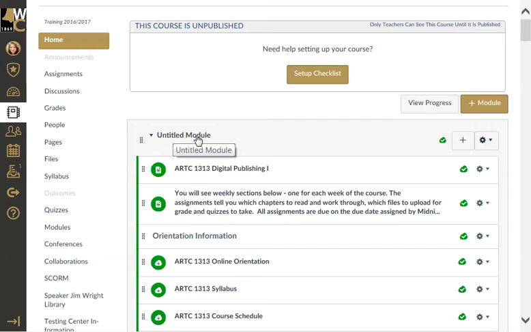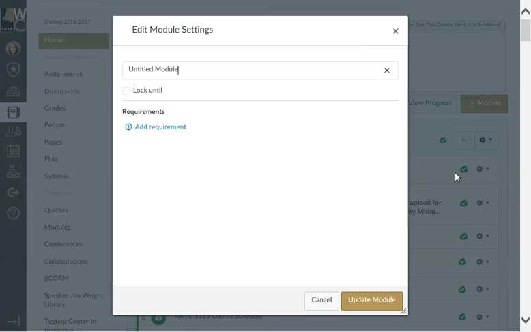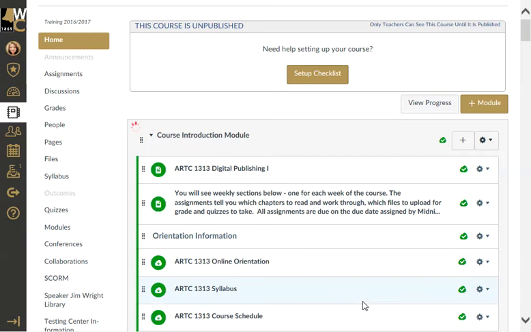The other thing is, you can see here, when it really can't find anything, I get untitled module. And of course, these can be edited and named something meaningful, like, of course, introduction module. And there you go. So that's one of the first things you're going to do.